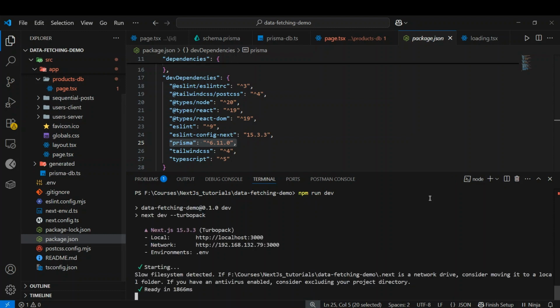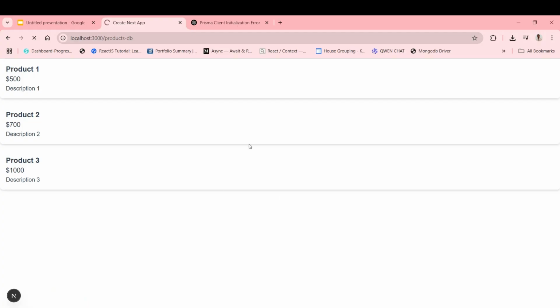And now we go to the browser. Here you can see that we have a working example of how things will be loaded on a page. The page is still loading because it is compiling all these things. Now here you can see our product details over there. So this is all for today.